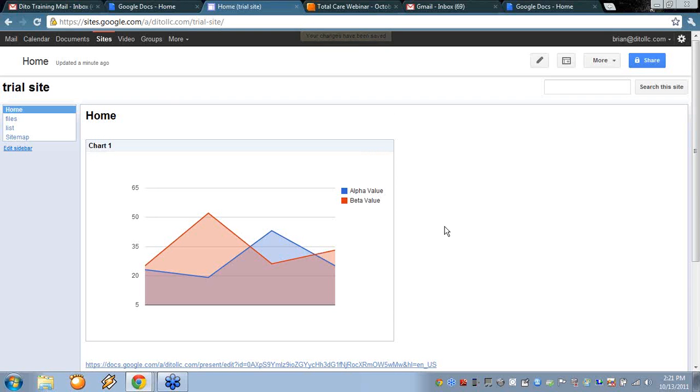So definitely a good way to enrich your pages, add a little bit of color, and also a very interesting way to integrate charts from your spreadsheets into the site. So it ties spreadsheets and sites even closer.